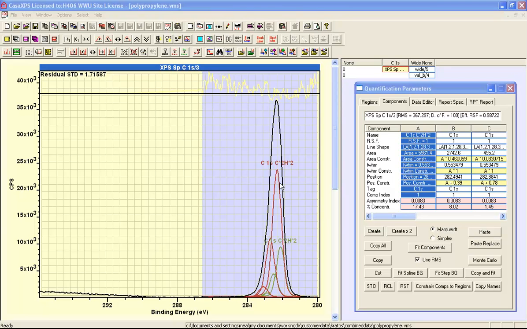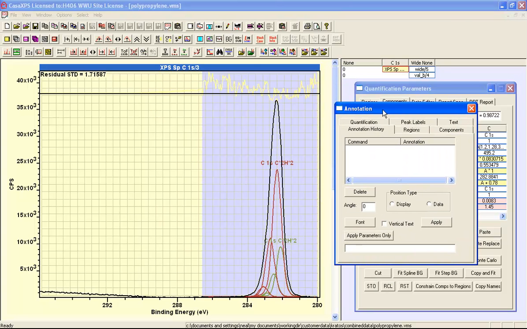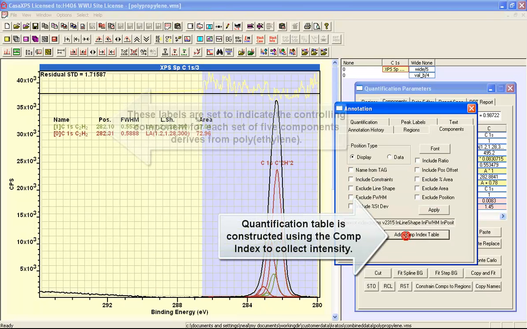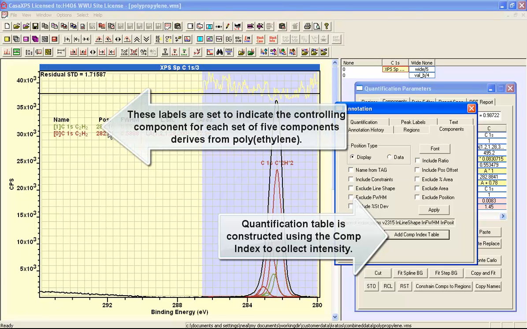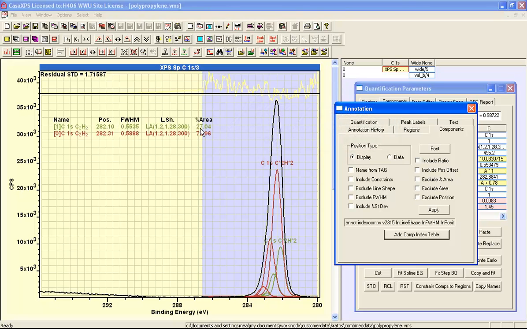Polypropylene should have two peaks in the ratio of 2 to 1, and in order to see this when we've got sets of component peaks rather than individual line shapes representing these different states, we need to use the component index to create a table that gathers the information from the different component indices and reports it as a % area. And this particular table is showing us that we do not quite have the ratio of 2 to 1 that we might expect for polypropylene.